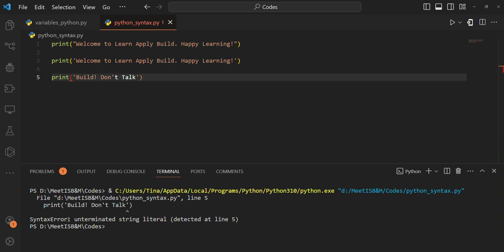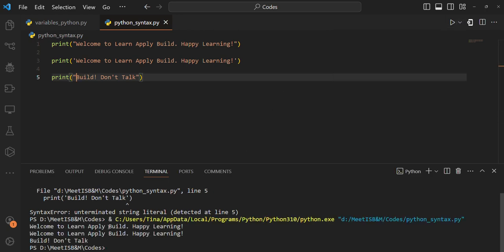Now there is a syntax error here, which is "unterminated string literal detected at line 5." See, this is the unterminated string literal. Now if I change this to double inverted commas, it will take it perfectly fine. There's no red line, nothing, and it will just run like a charm. See, "Welcome to Learn, Apply, Build," "Happy learning," "Build, don't talk," right? So that is the syntax in Python. Now that was a print statement in Python.